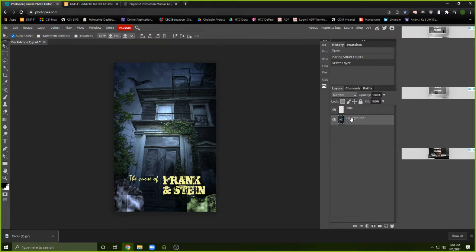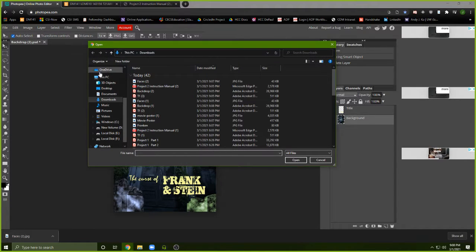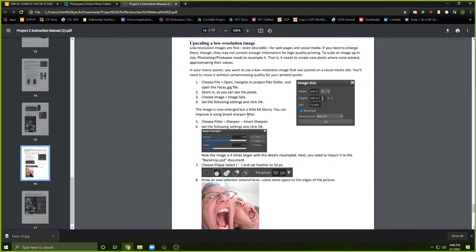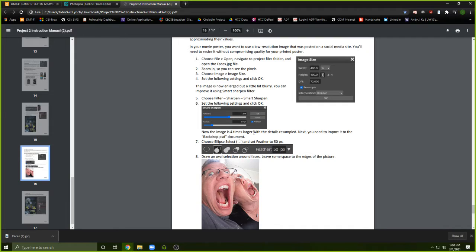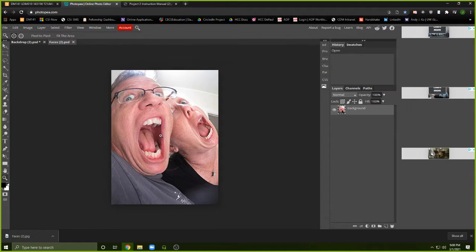What I'm going to do instead is open it up in its own PSD file, because if I open it in its own PSD file, I can edit it a bit better. So I'm just going to go to my downloads, faces, and open this up. Now we see that we have our own little image here. But as the instruction manual said, it's a bit low quality and low scaled. So we can zoom in on these faces a little bit.